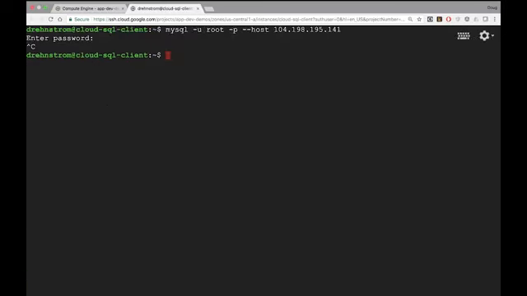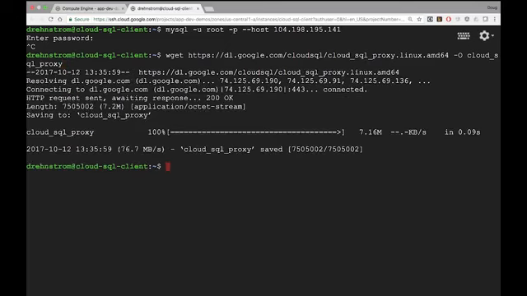Let's try to install and configure the Cloud SQL proxy so we can connect to our Cloud SQL database from this machine. First, we'll enter the following command. This will download the Cloud SQL proxy onto our machine. We have to make the program executable. That's what this command will do.